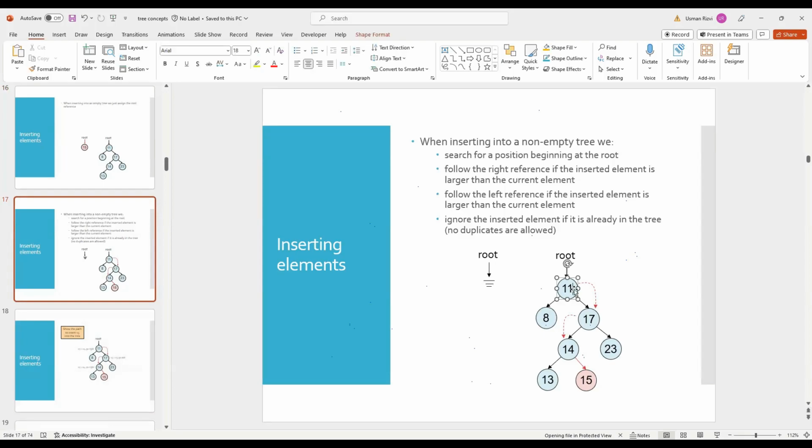And if we're adding 15, we compare it to 11. Move to the right, move to the left, and then compare it again. And before adding 15, this was a null node, right? If it is null, we create a node and attach it.